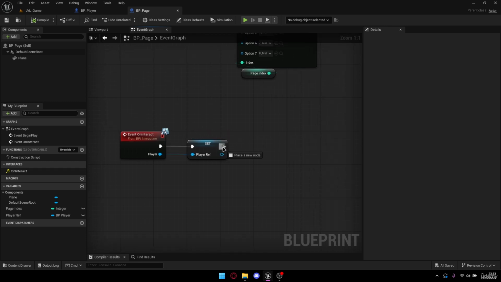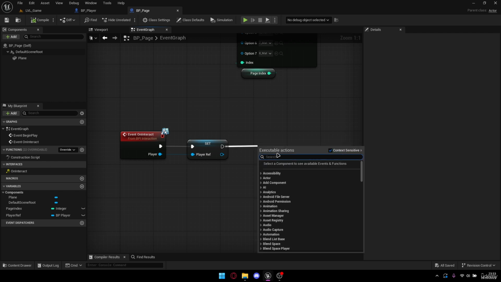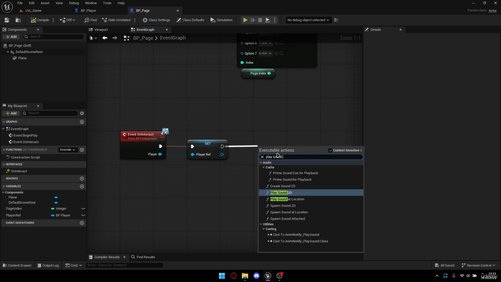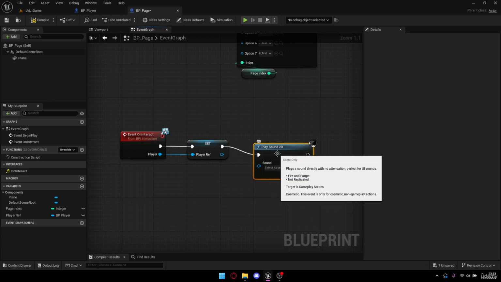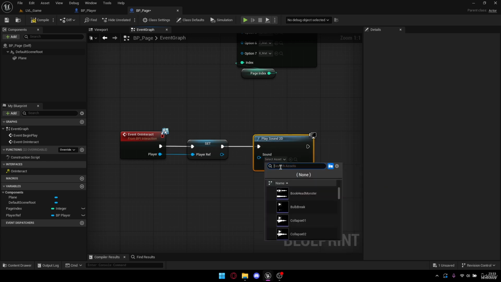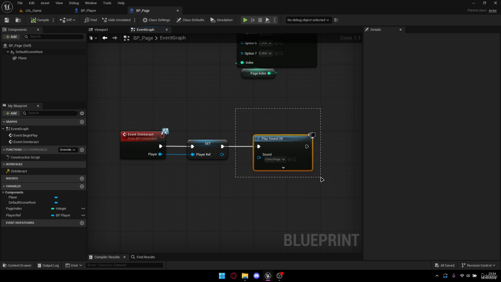The first thing that we want to do, the second that we collect the page, is play sound at location or 2D. Let's go 2D, and we have a collect page sound. And now we need to have 2 variables. How many pages there are in total and how many pages we have collected, or how many pages are left. So we can't store this inside this BP page because this BP page will get destroyed every time we collect one.